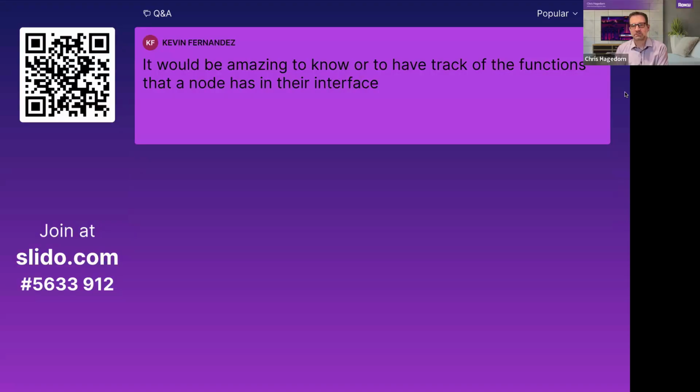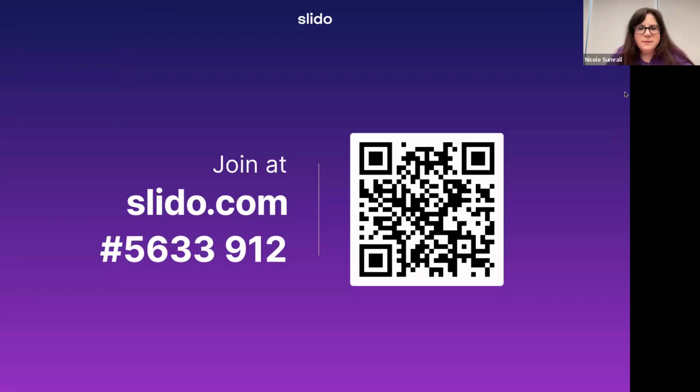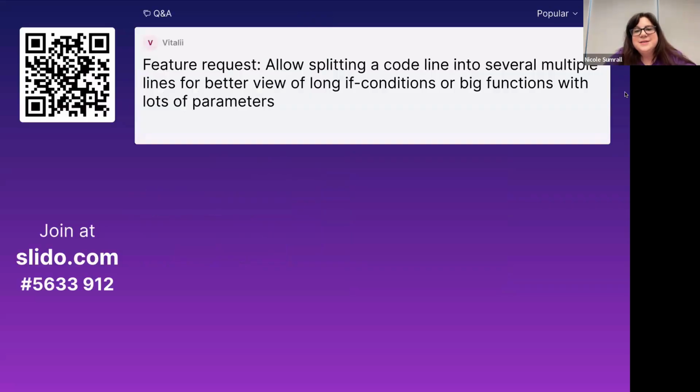Yeah, there is a has interface. I think it's called has interface, where if you know the name of the interface you're interested in, you can check it at runtime. But I think you're asking for a way to just discover the interface of a node. And yeah, that doesn't exist today, but it's something we could think about. Okay. So please, if you've got more questions, we've got more time.